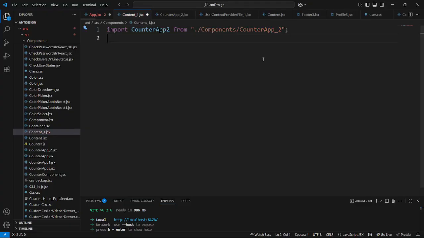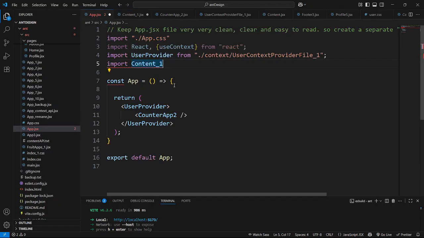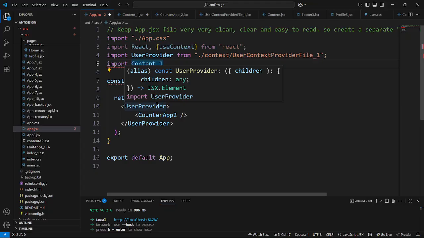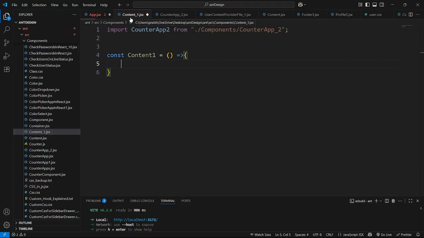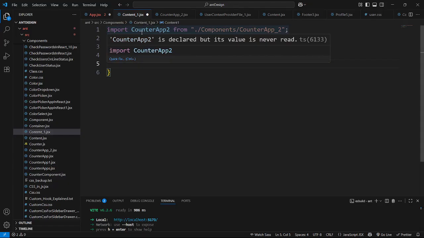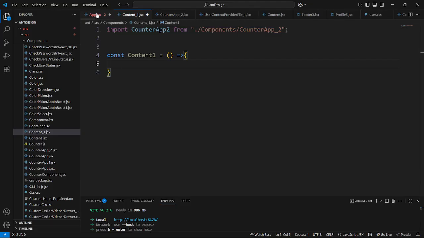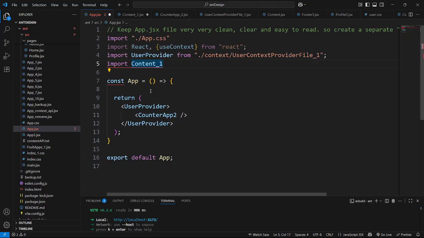So let it be here only. I'll say here const content. First let's create content one equal to, and guys, I'm doing this to remove each and everything from the main component, which is app.js. I want to make the app.js file clean and clear. So I'm going to create another separate component, content1.jsx, and I will import each and everything inside this content1.jsx file only. In this way, we will keep the app.js file very clean and clear.